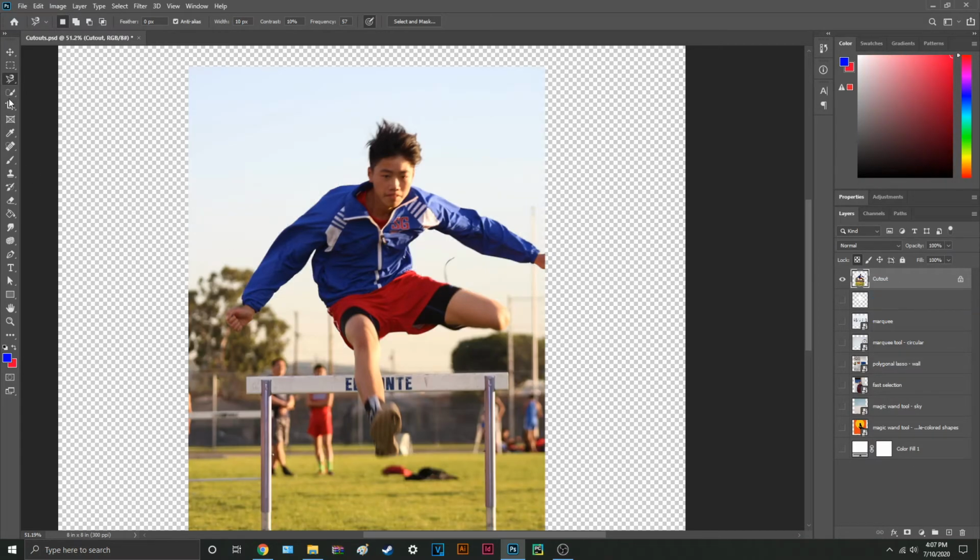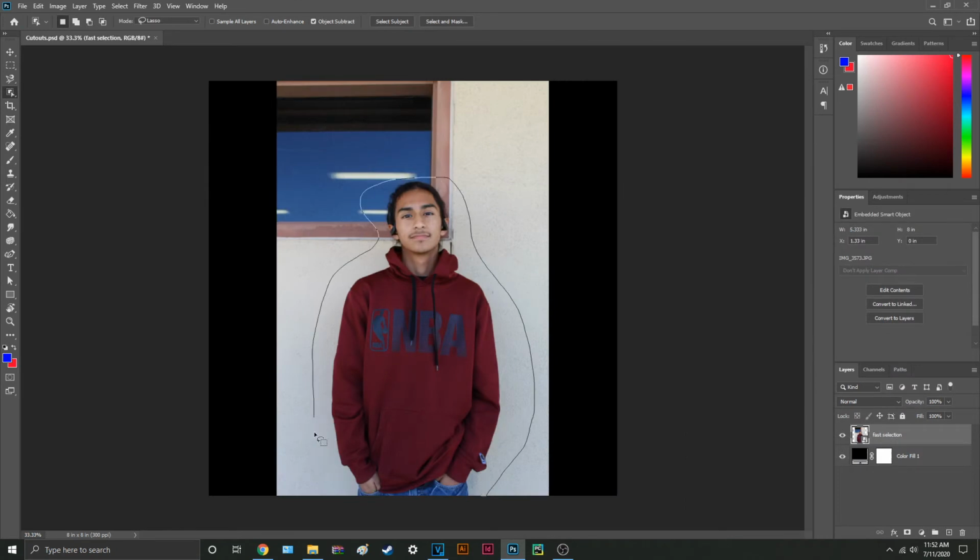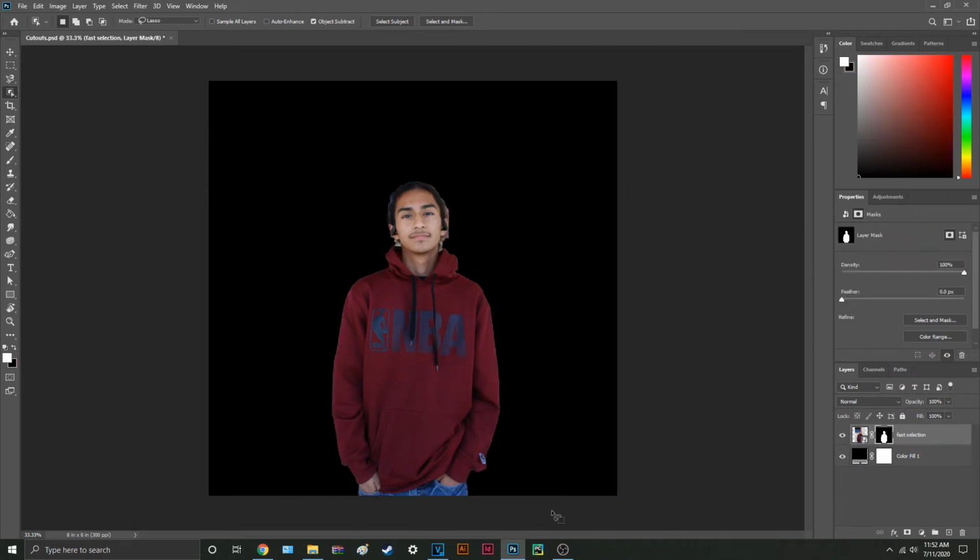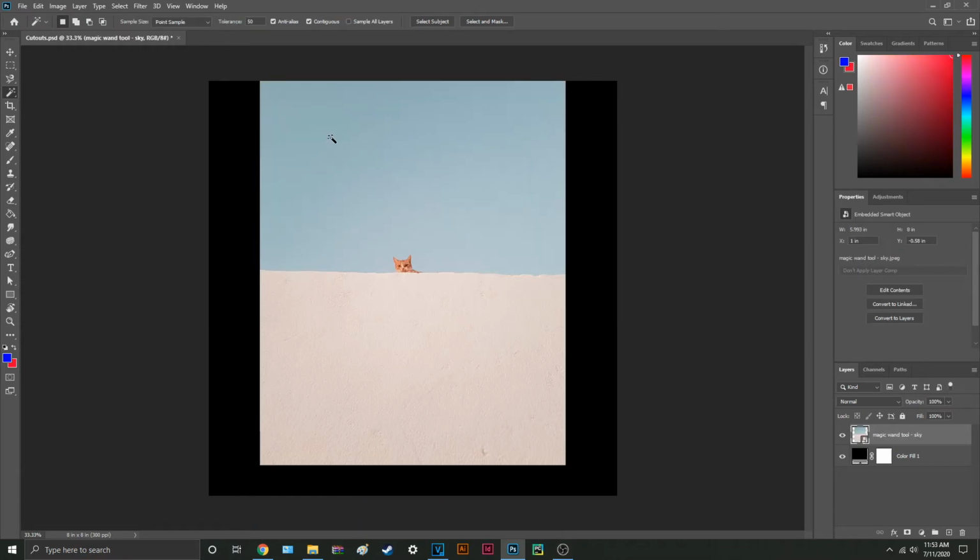Moving on again, we have the fast selection tools, which use Photoshop's color-based algorithm to make fast selections. They're best used for making rough, quick cutouts, or for easily making selections of simple colored things.